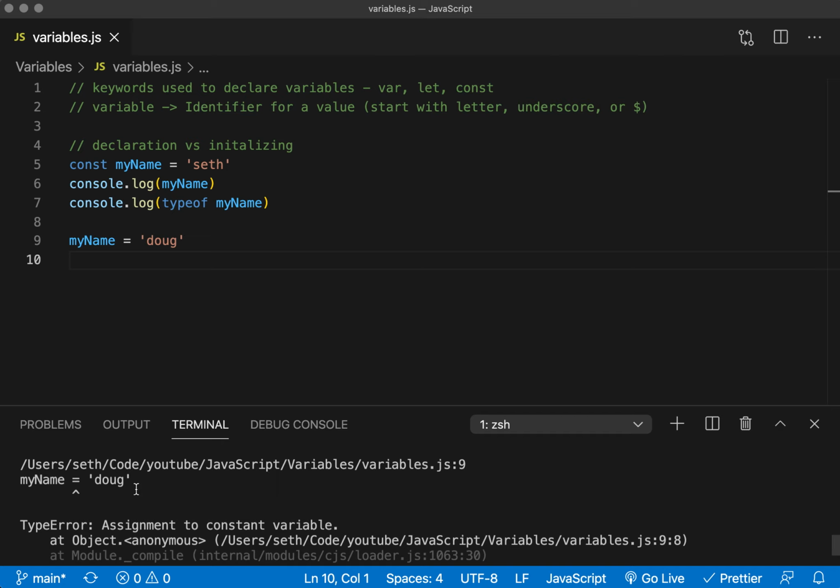Yes, and it does. And here we go. We got myName equals Doug, assignment to a constant variable. And what it's basically saying is you can't reassign a new value to this variable myName because we set up here that myName was going to be a constant.